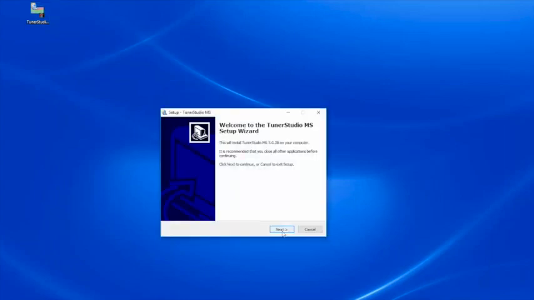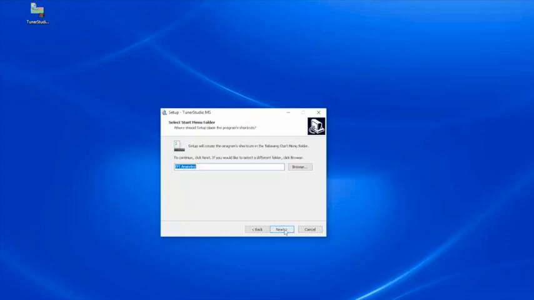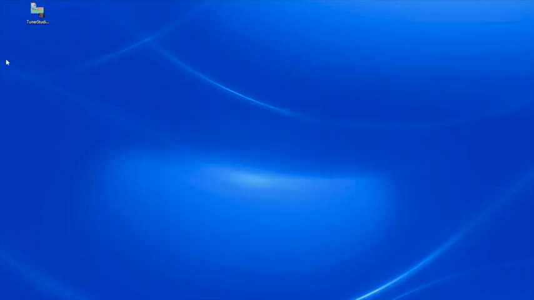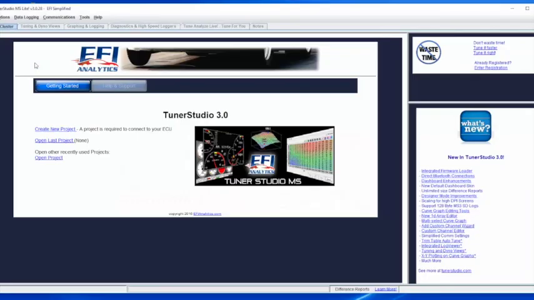So, with it downloaded, double click the file and complete the installation. TunerStudio is now installed, so double click the icon on my desktop and TunerStudio will run for the first time.